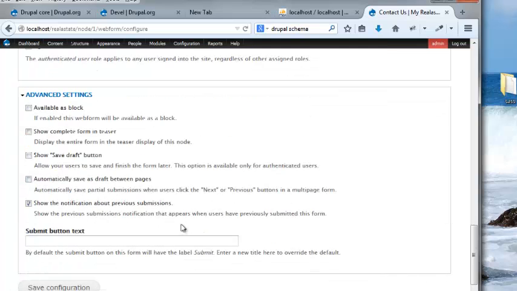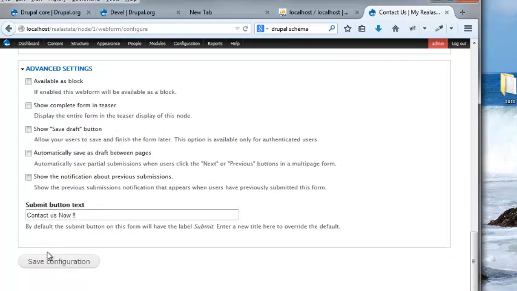And then we can go into the advanced settings if we really want to, and submit button text. We like contact us now. And some super exclamation points. That's pretty stupid. I'm not doing that. And what we're going to do now, show notifications of previously submitted submissions. I'm not going to do that. And if I wanted to have it in the block, I could tick that, but I don't, so that's fine.